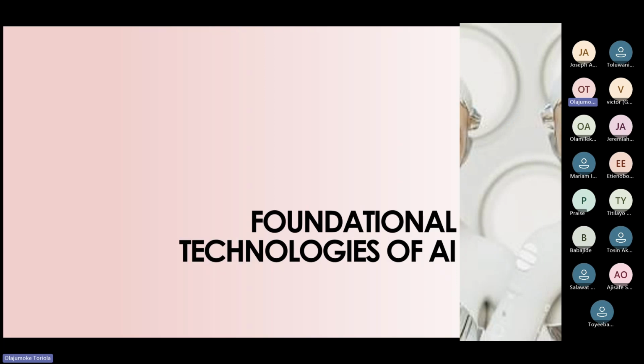Some of the foundational technologies of AI we talked about is that AI employs a lot of sophisticated algorithm approaches to creating machines capable of autonomous decision. But as we know, the foundational technologies of artificial intelligence are machine learning, deep learning, and natural language processing. Those three things are actually the foundational technologies of artificial intelligence.